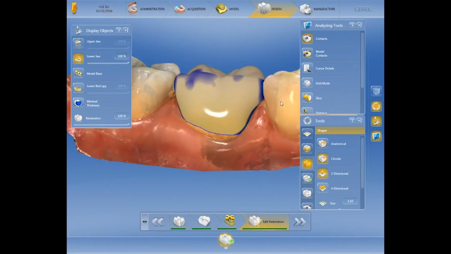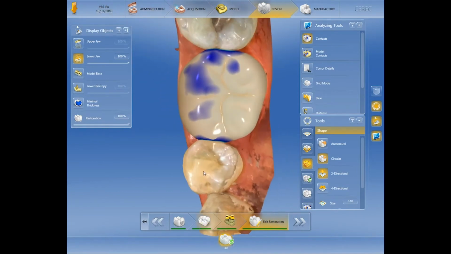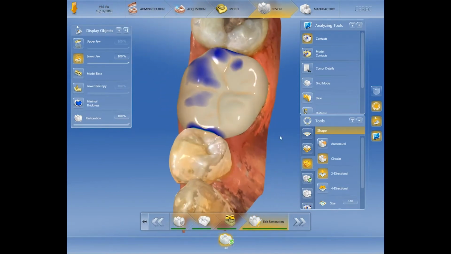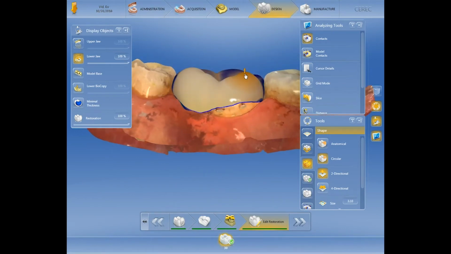Right now we've added back to some embrasures that are a little deficient and could cause food traps, to try to have a more broad contact that flosses better without getting that finicky food stuck. When we're happy with our contacts, we now look at the occlusion.